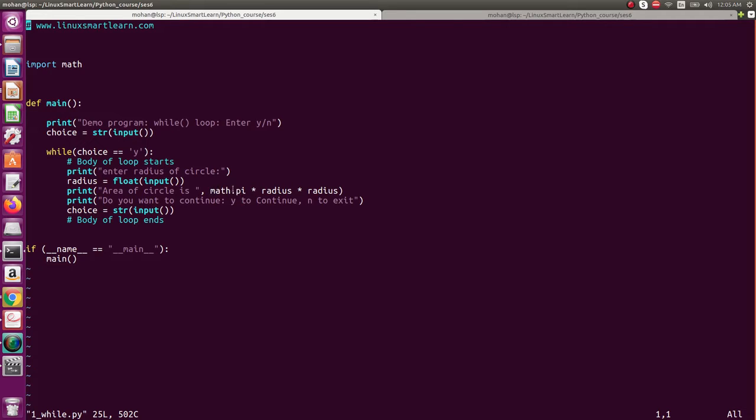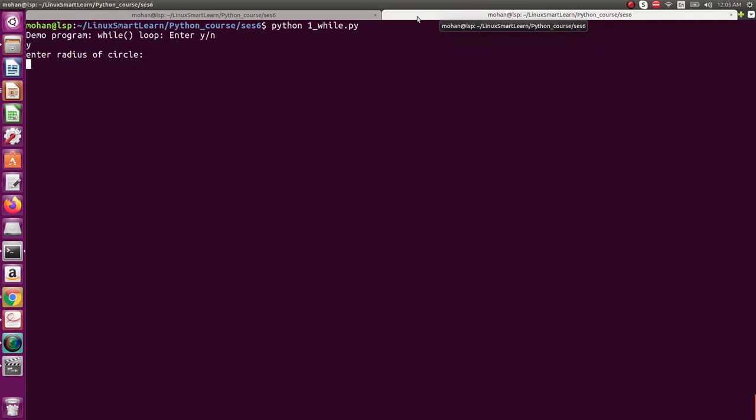So this is nothing but the value of pi that is imported from the math module. The math module has a pi definition, which is 3.14, and we calculate the area of the circle as pi into r. Now let's enter the radius of the circle. When we enter the radius as 1, we get the area of the circle as 3.14, which is nothing but the value of pi.